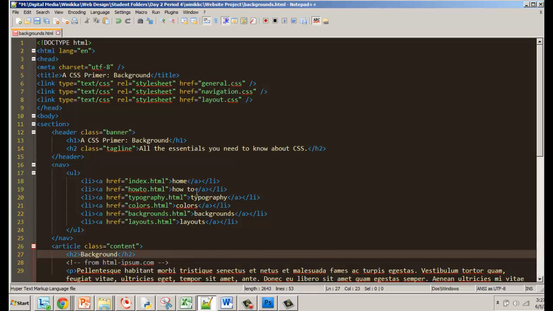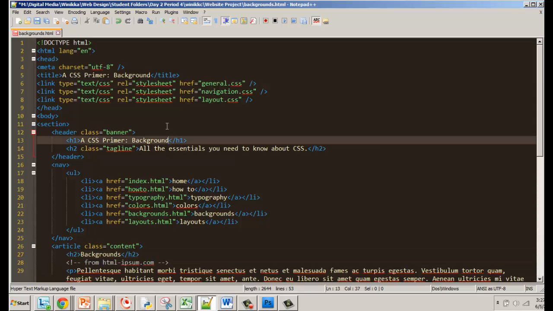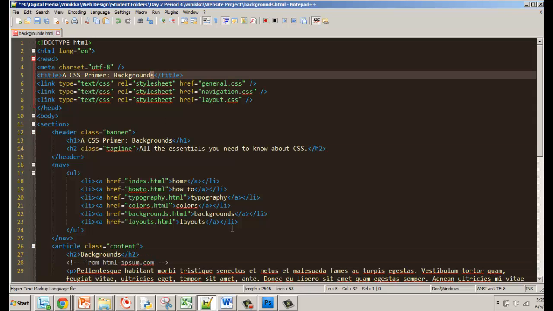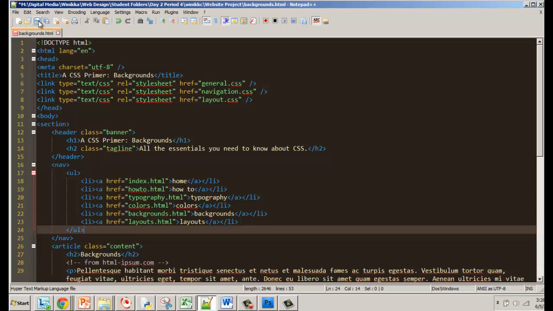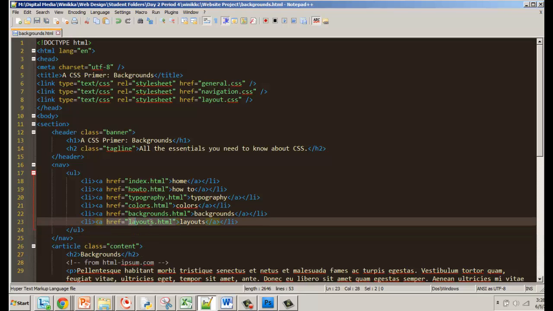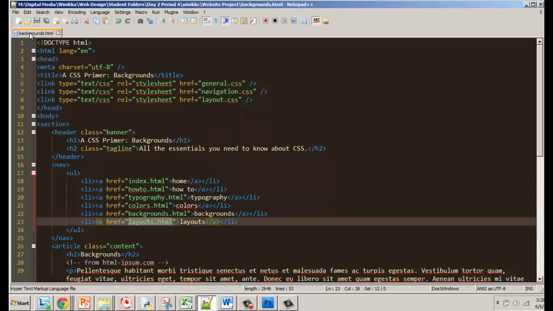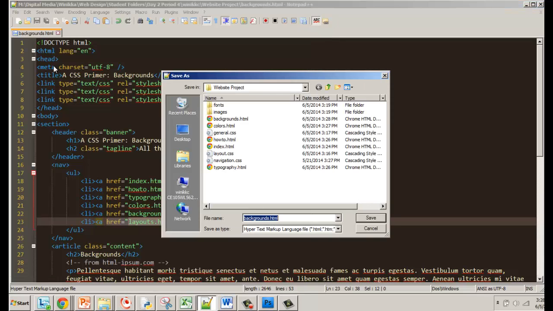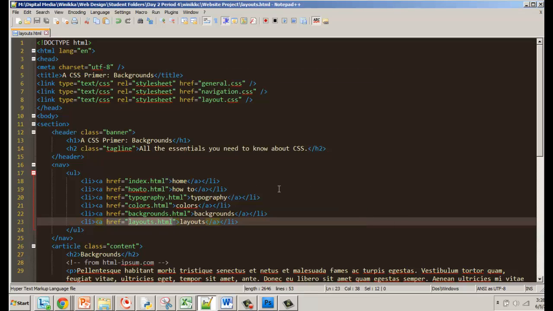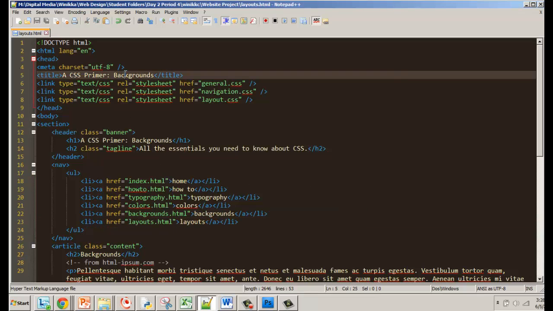I'll put background. Oh, it is plural. Background, backgrounds, backgrounds. And then save changes. Don't forget to save in between. If you forget to save, then you're going to lose your work. And that might have happened here. I might have missed that, so we'll see. Save as. I'm on my last one here. Click Save. Layouts. Change it to layouts.